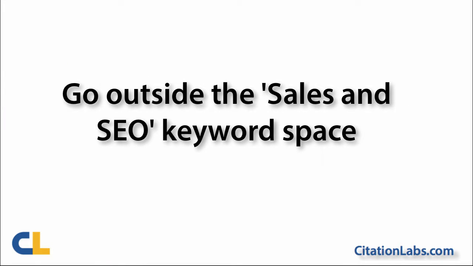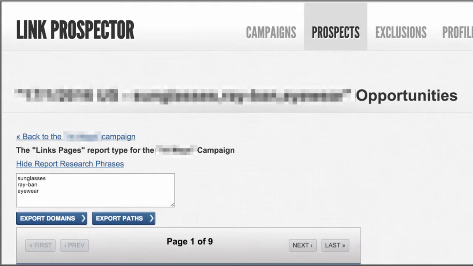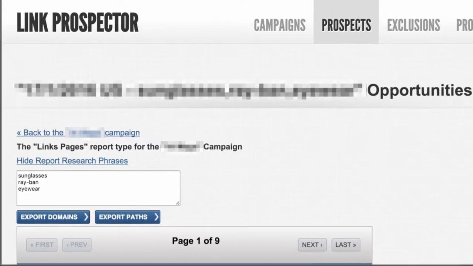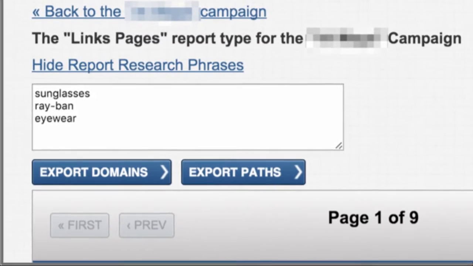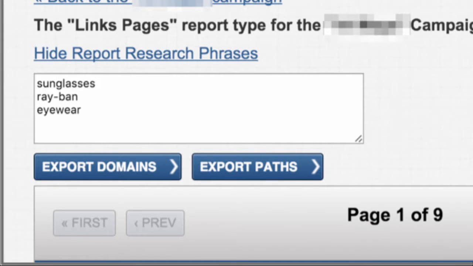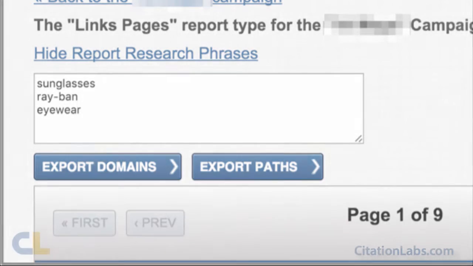One of the first pieces of advice on using research phrases, and this is something that I think a lot of new users to the link prospector get confused about, is we really encourage users to go outside of the sales and SEO keyword space. I have this example here of this person for their campaign. They're trying to earn links to some sales pages on sunglasses, or maybe some content on sunglasses. But the key phrases that they use, sunglasses, Ray-Ban, eyewear, are all highly salesy and just not very often used in real links pages.